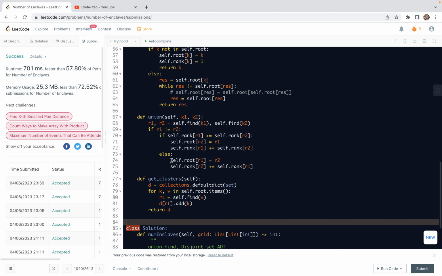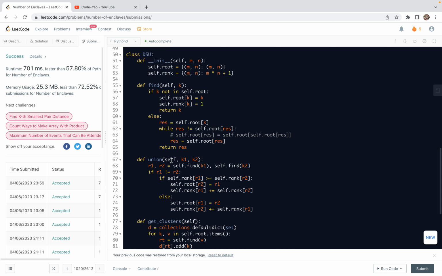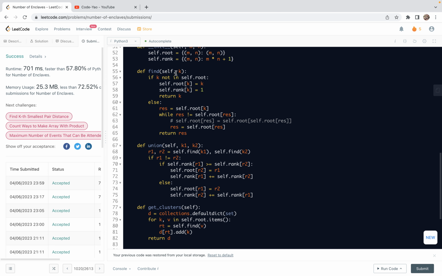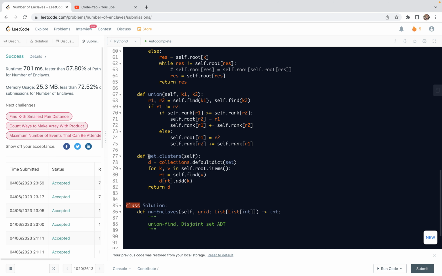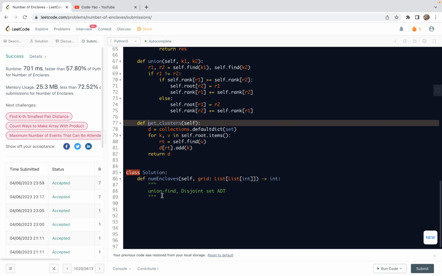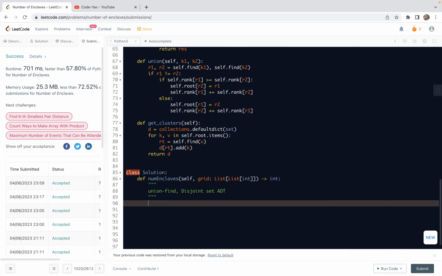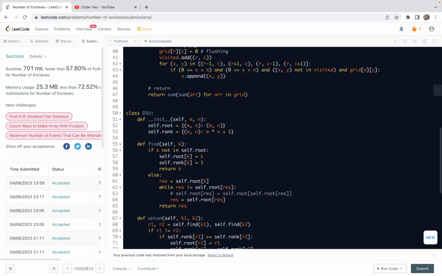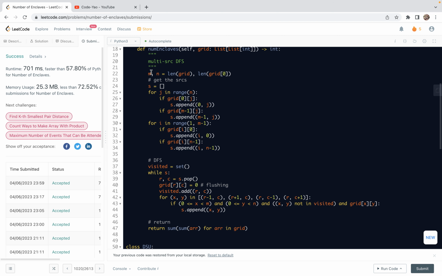Then first we get the root. So let's see, root is self.find. We find the root of the current root for v, and then we are going to do d of root at the coordinates k, right? Then we return d. So this way we can see the clusters. So this way we finished implementing the data structure.